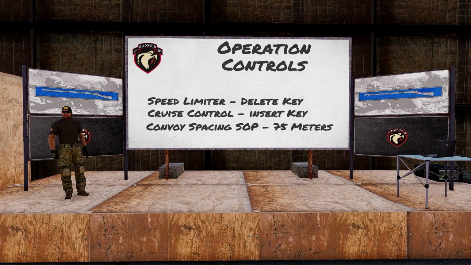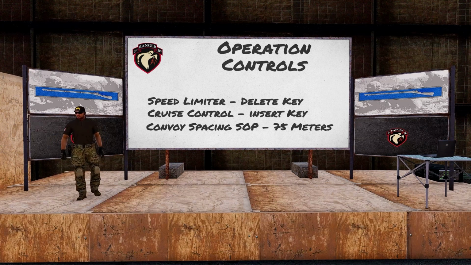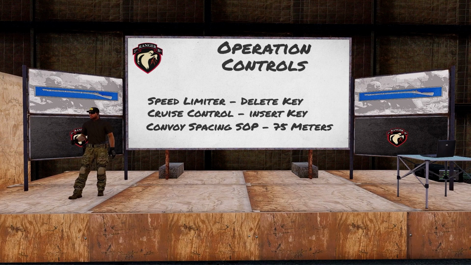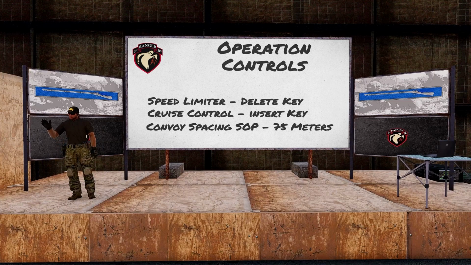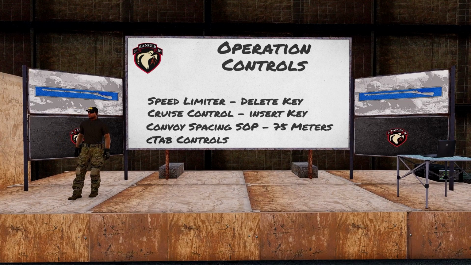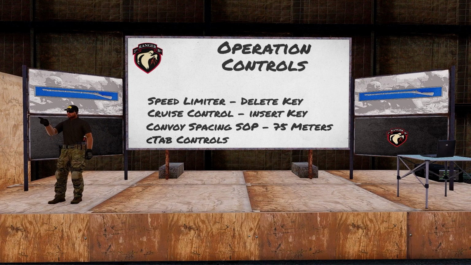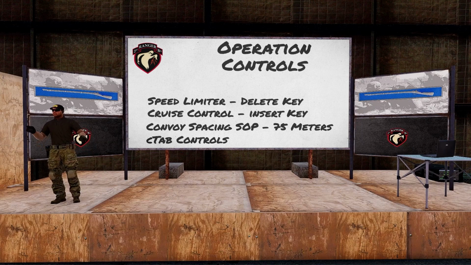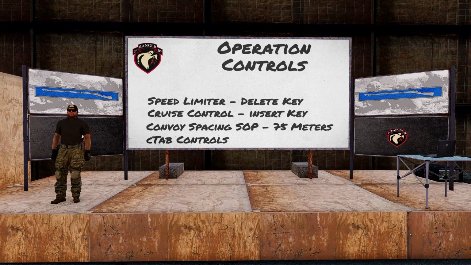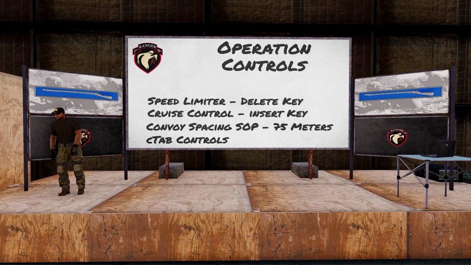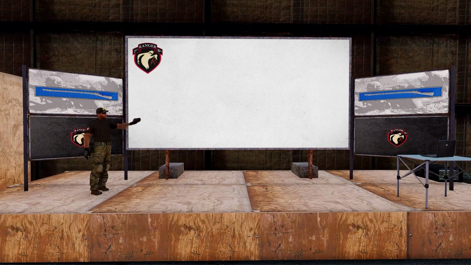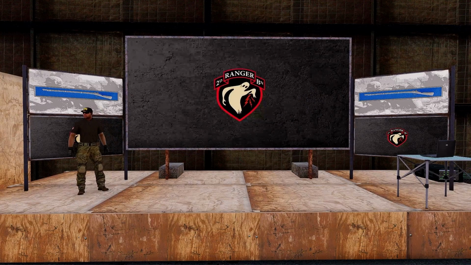Ghost Platoon utilizes an SOP of 75 meter spacing between vehicles during convoy maneuvers. However, that distance will change depending on the mission and situation. Your C-tab can still be utilized while operating a vehicle. The control to toggle your main interface will bring up your normal Galaxy S7. If you want to utilize the vehicle's Blue Force tracker, you will need to use the control to toggle the secondary interface.